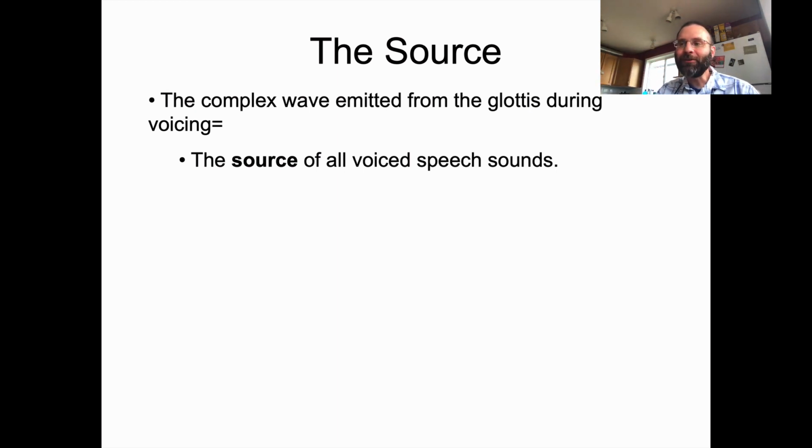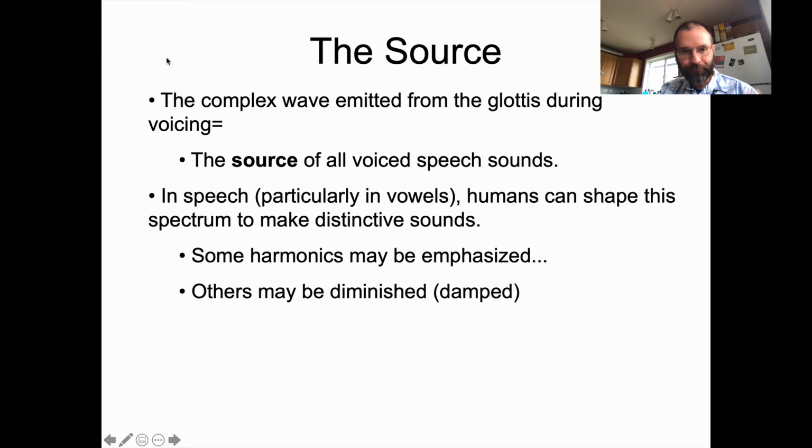when we produce speech using phonation, using airflow going through our vocal folds, we get a complex wave that is emitted from the glottis, and it goes up into our vocal tract, and we can do more things with it there. But ultimately, this complex wave is going to be the source of all voiced speech sounds that we get in language. In speech, and particularly in vowels, humans can shape this spectrum to make distinctive sounds, in which case some of the harmonics that we get out of this complex wave are going to be intensified or emphasized. Others will be diminished or damped.